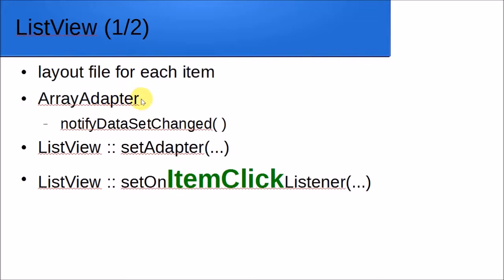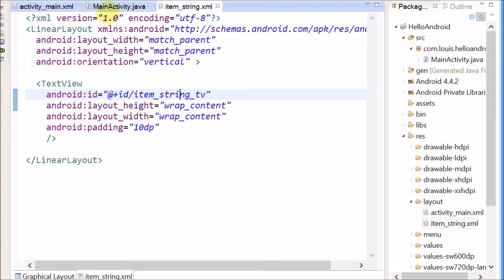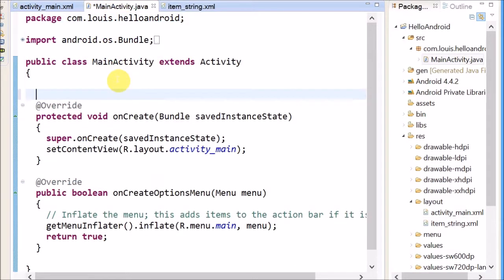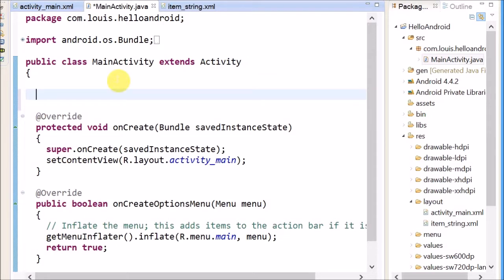Next, array adapter. This is like the middleman between your data and list view. So suppose that the things I want to show, the list view shows up a bunch of strings, right? Suppose that I want to show strings like choices, private.